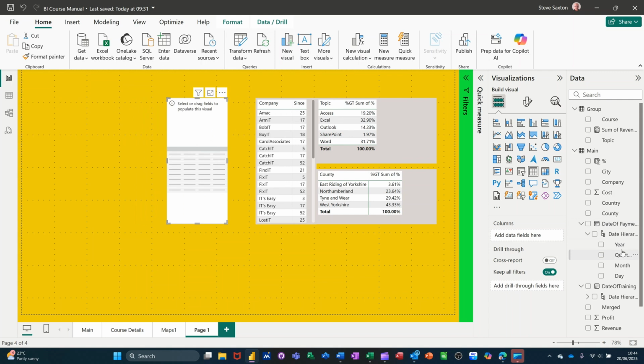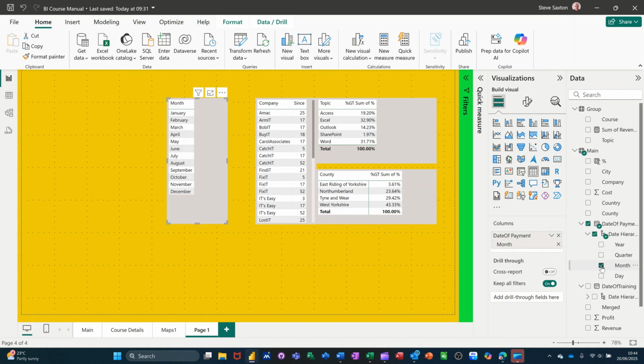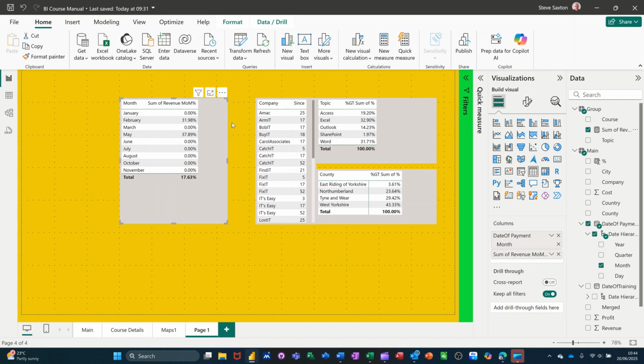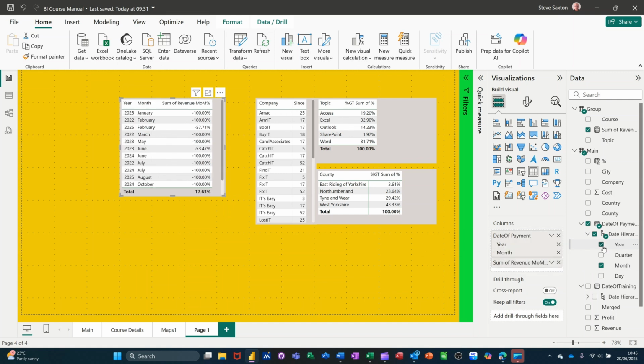So what I want now is date of payment in terms of month. So that'll list me all the months, and then I want this measure to sit next to it, like so. So it's giving you a month on month percentage change like so. I'm not sure whether that by itself is of use, but you click on any of these other options and you start seeing what that's going to do.